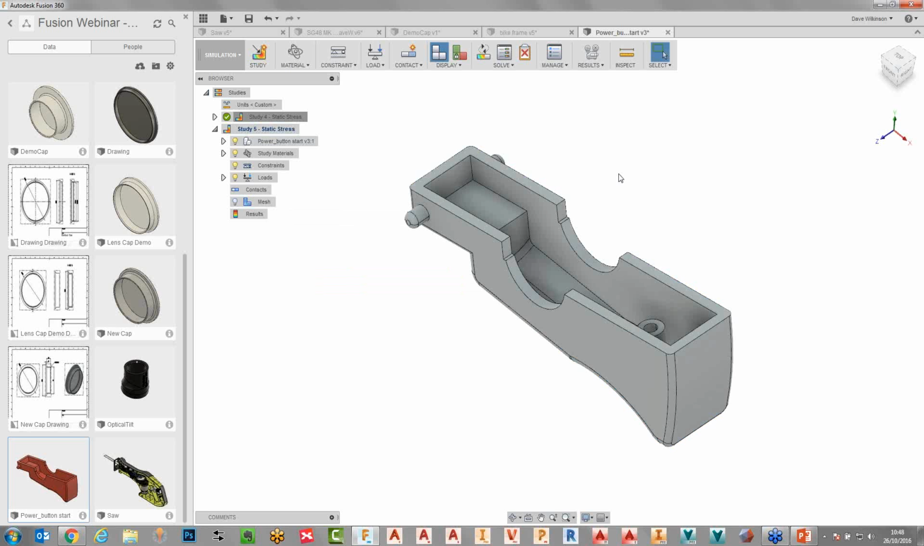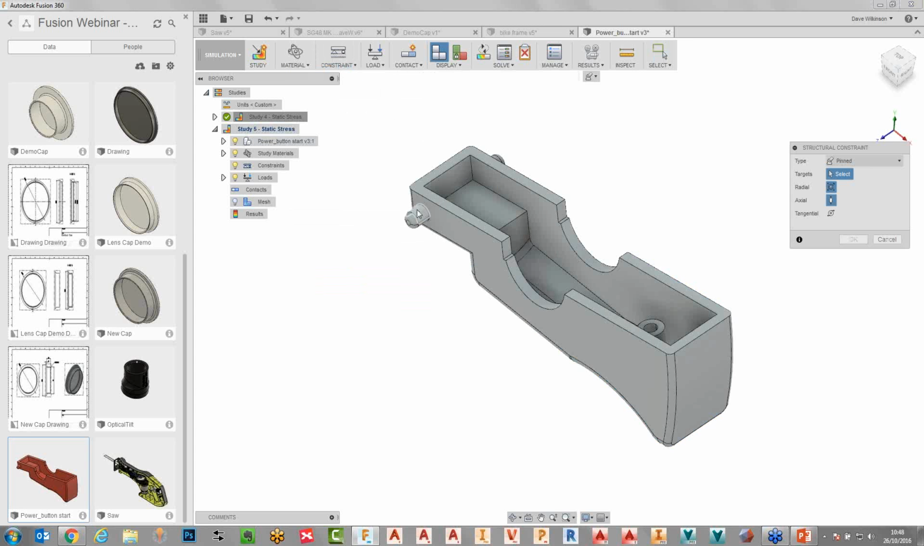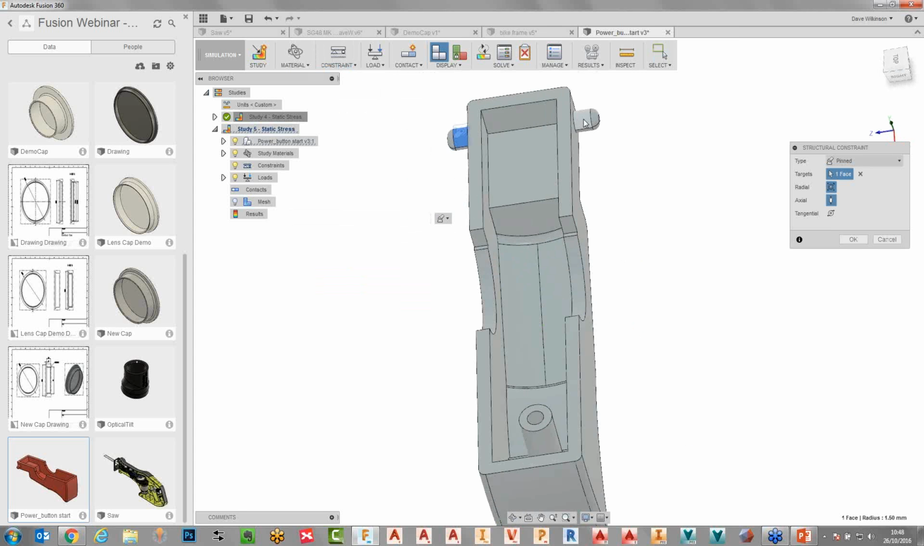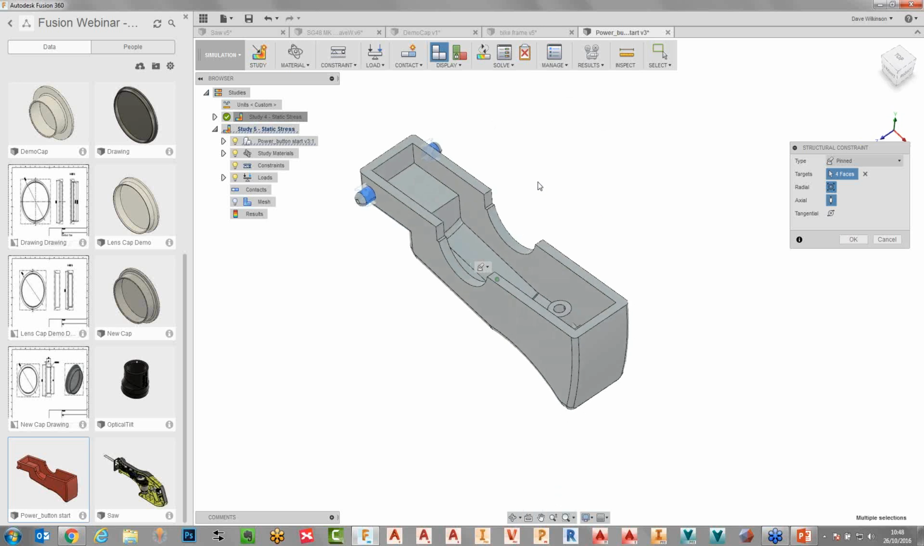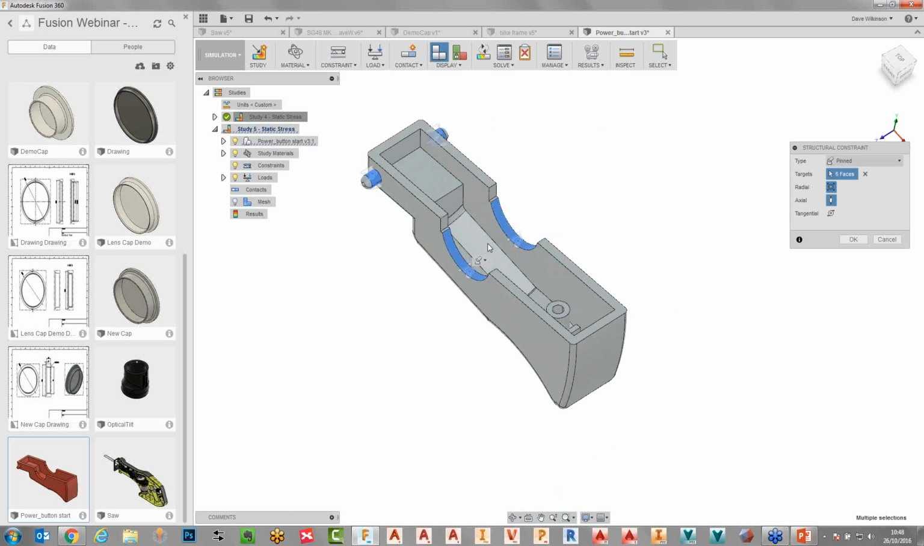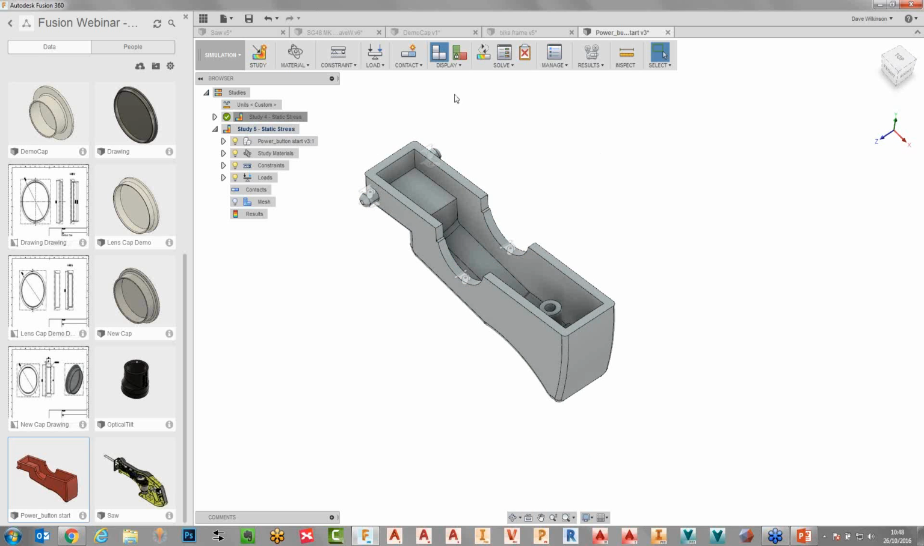I'm going to choose this to be ABS plastic. I'm then going to constrain this part to understand how it's going to work. In this case we've got some pin constraints on the pins there, and we've also got a constraint here where it sits within the assembly. Okay, and I'm going to apply a load.